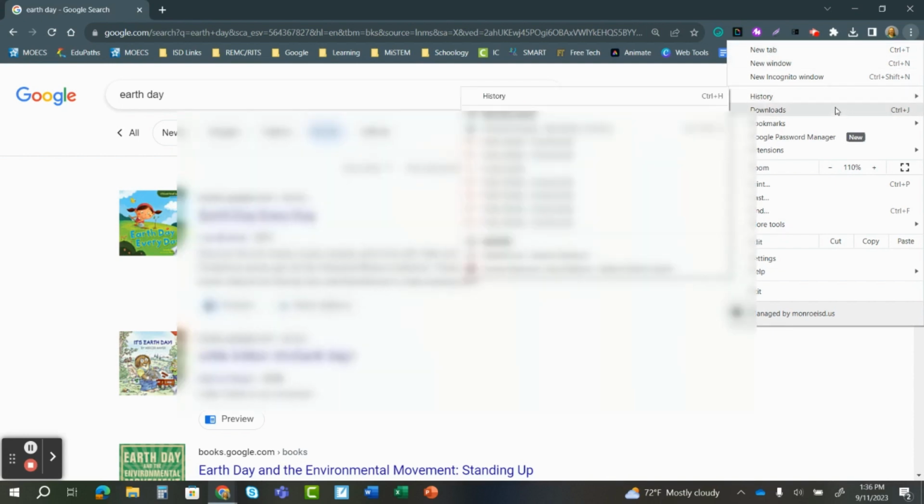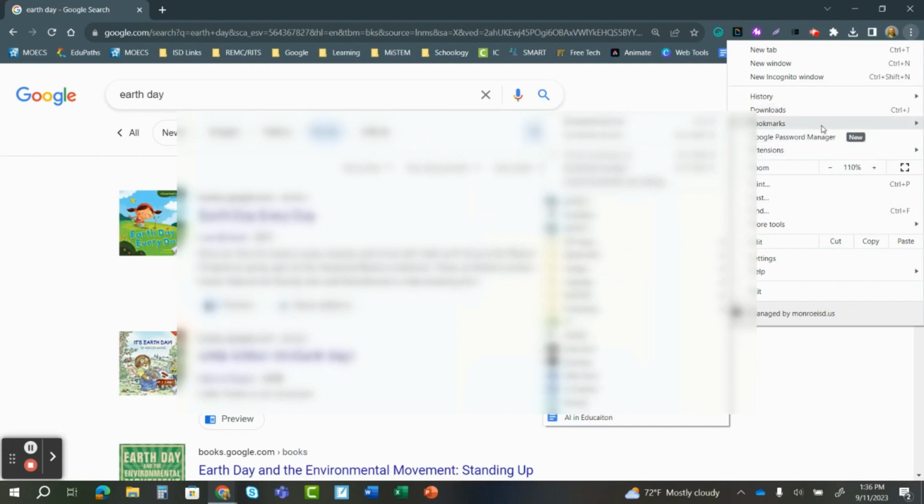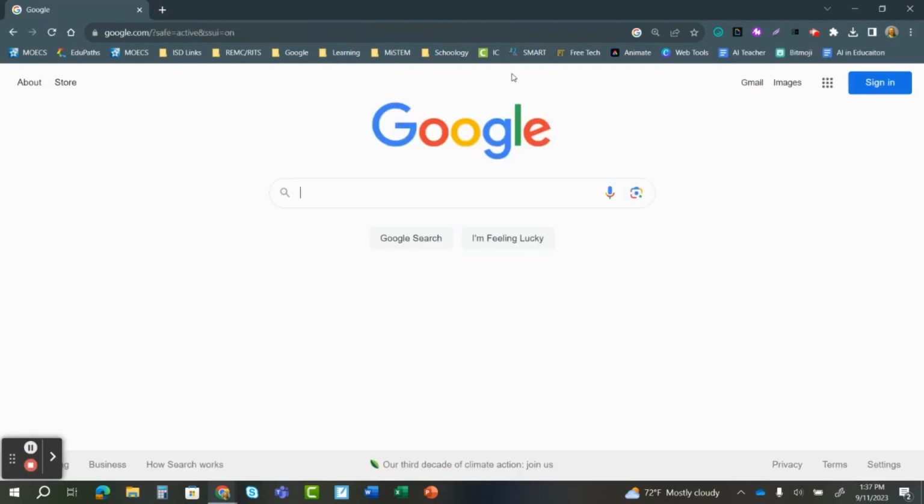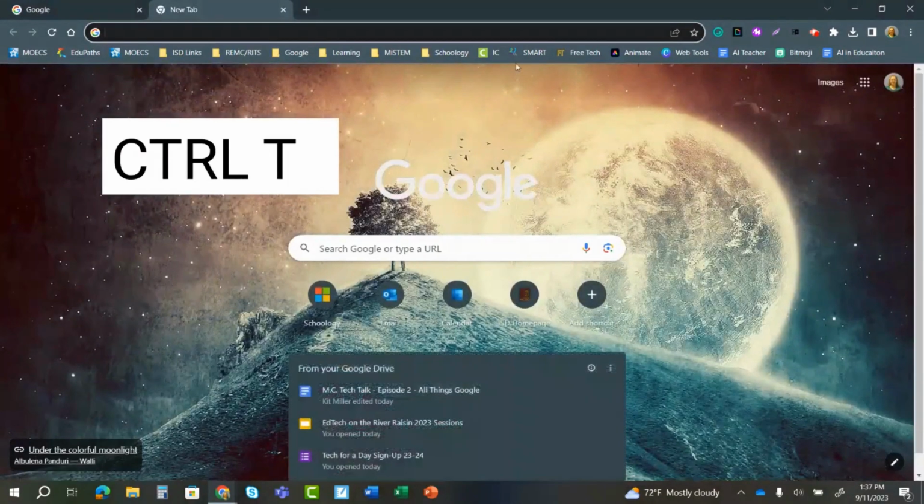You can see your history, your downloads, your bookmarks. There's a bookmark manager that we'll talk about in a minute. And then you can do more tools, and there's some additional settings in there. So we can use our shortcut keys if you are into shortcuts. So we have Control T will actually open a brand new tab.